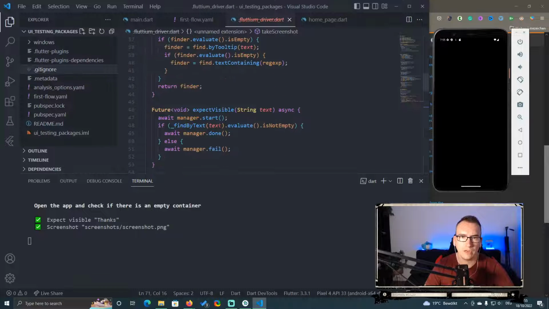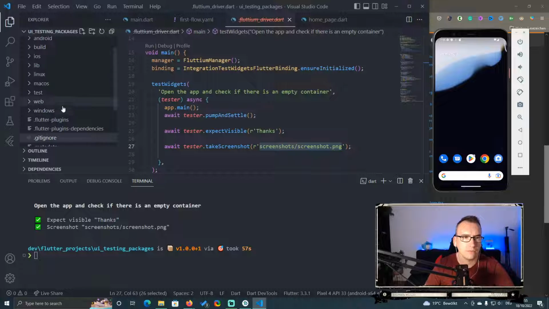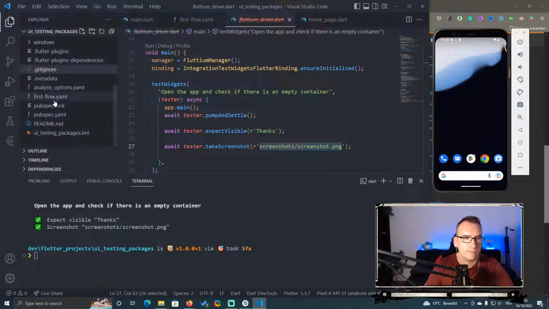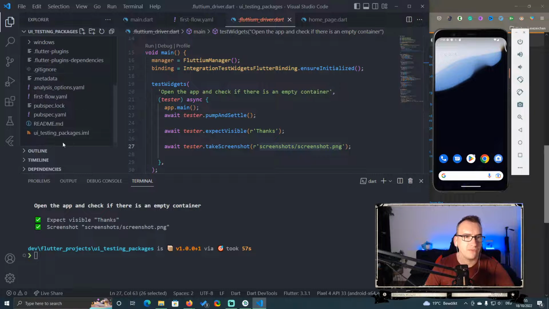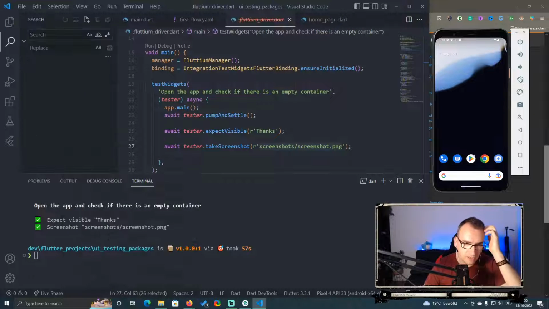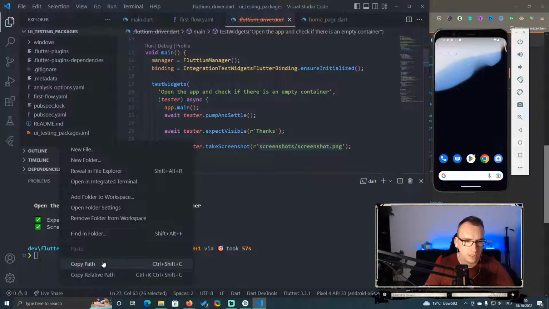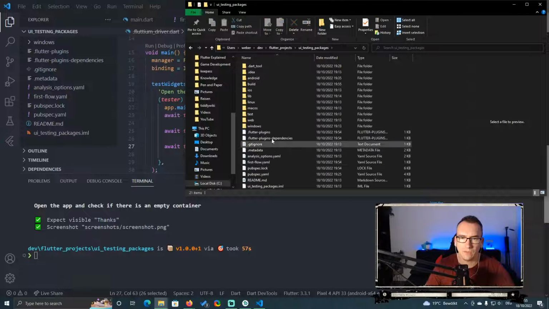Test finished already, that's perfect. Screenshot PNG, so it should be there now. Nope, not visible. Can I open up that folder somehow from here? Find in folder? No, that's not what I want. I want that inside. Open folder in reveal in file explorer. Cool. Can we see something?